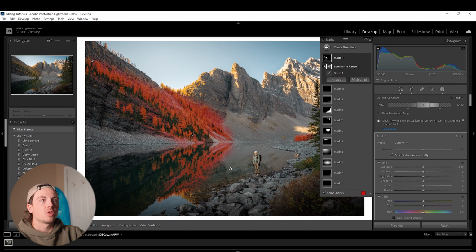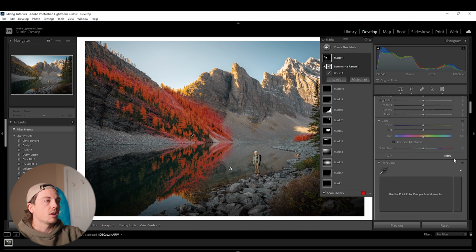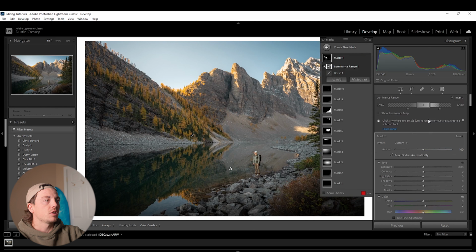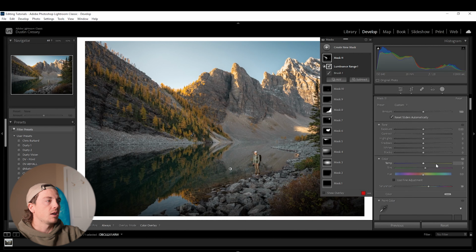So now that we've got our trees selected with the luminance range, I'm just going to go down here and hit our saturation. We've got a little bit of greens in there, that's okay. You can sometimes combat that by adjusting the tint to the purple side to get it to be more yellow when it's in the shadows like that, since we're not on an HSL slider.